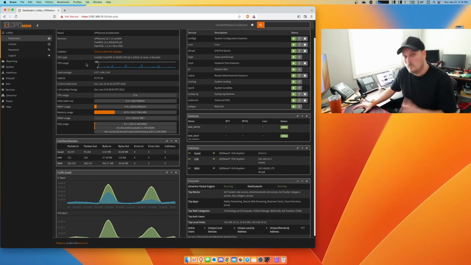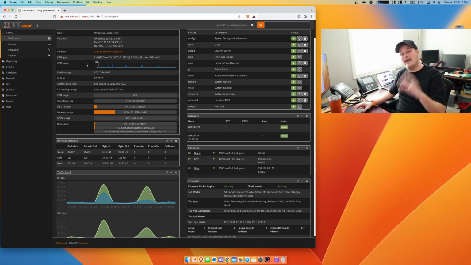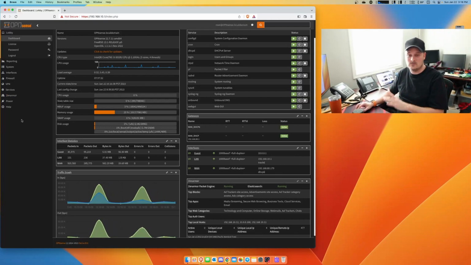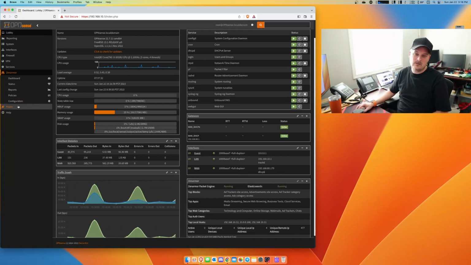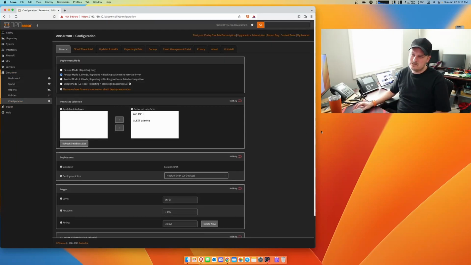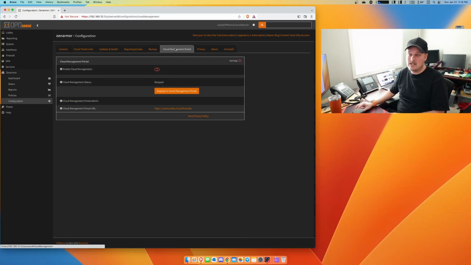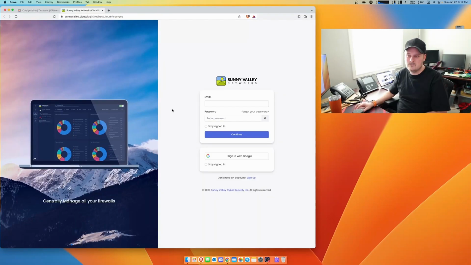So what we need to do is add our Zenarmor to the Zen console. So we go to Zenarmor, and I believe it's under configuration. Yep. And as you could tell, I have two networks here, but we're going to change that. We have to get it added here. So we go to cloud management. It's disabled because I'm using the free edition. And what we do is we click on the cloud firewall here and we have to log in.